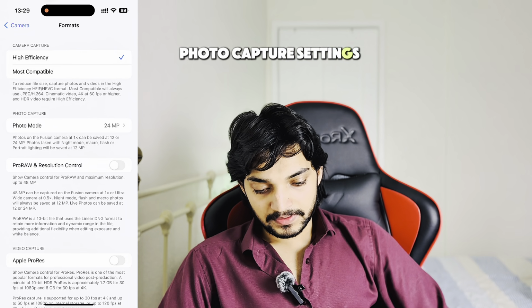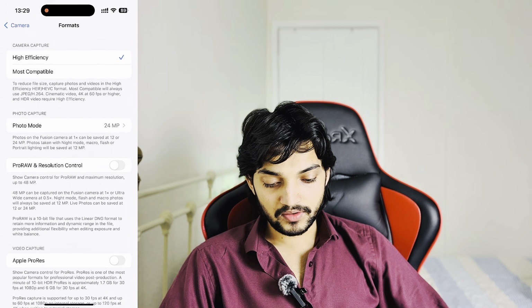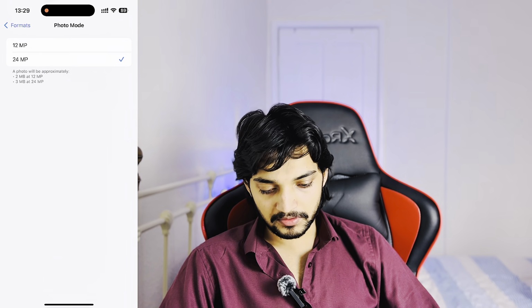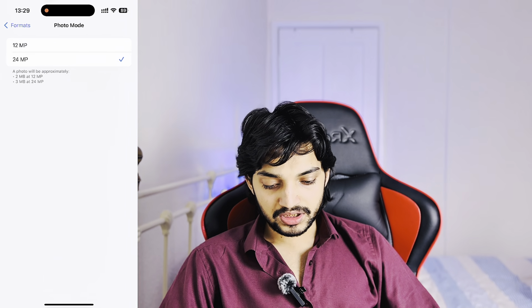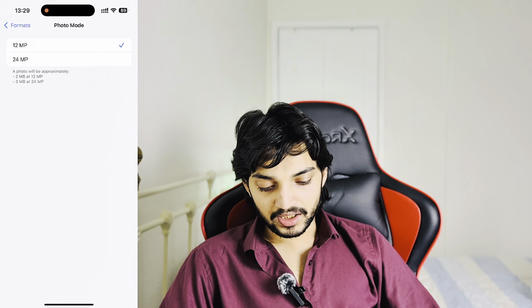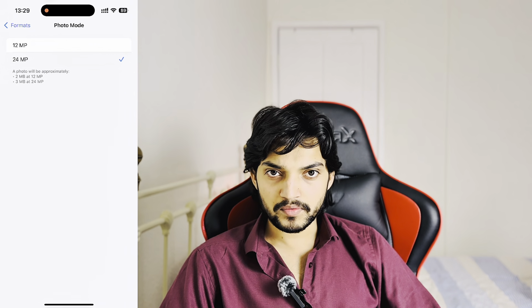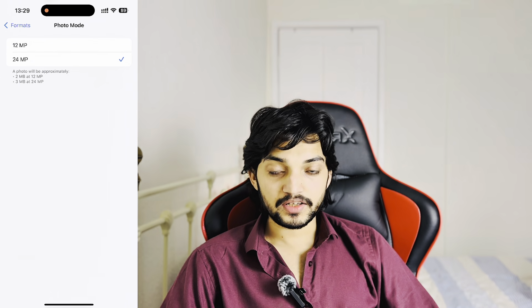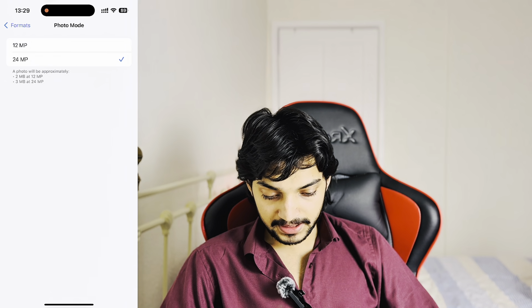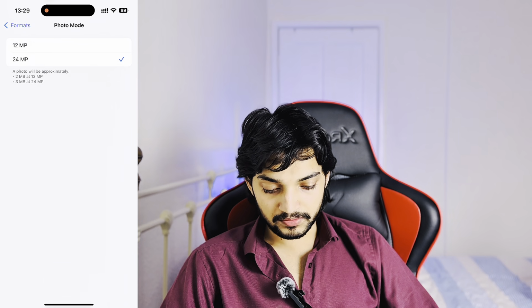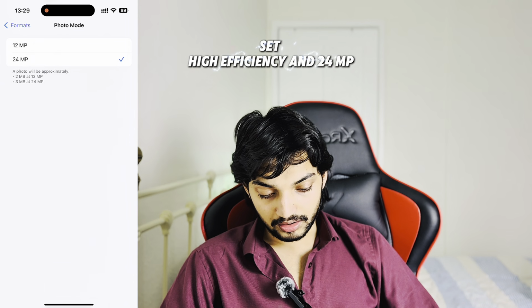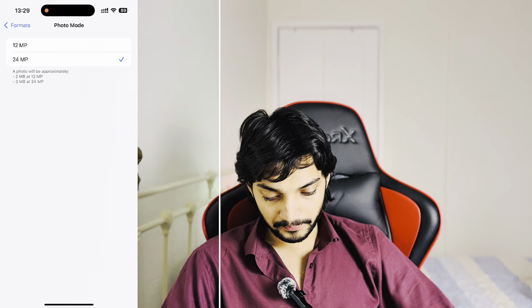Now moving on to the Photo Capture settings. My iPhone 16 Pro Max includes a 48 megapixel primary sensor, but by default it takes pictures at 12 or 24 megapixels. This setting lets you choose the standard resolution of your pictures. If you select High Efficiency and go with 24 megapixels, you will see the result in about 3 megabytes. But if you have picked Most Compatible JPEG, even a 12 megapixel image would be around 13 megabytes. So choose High Efficiency and set 24 megapixels as the default.